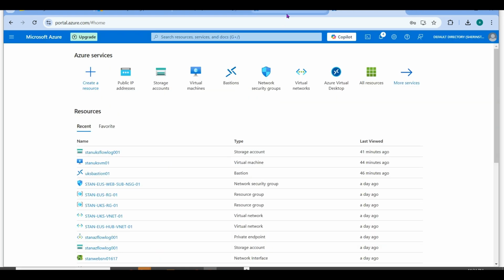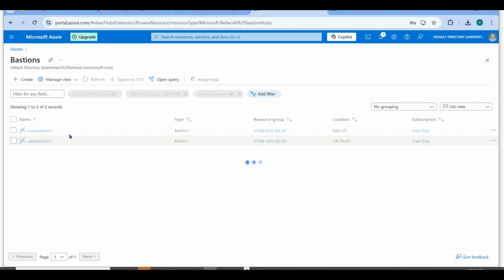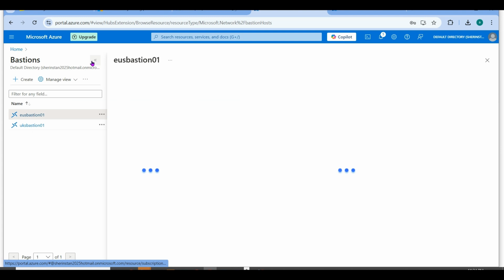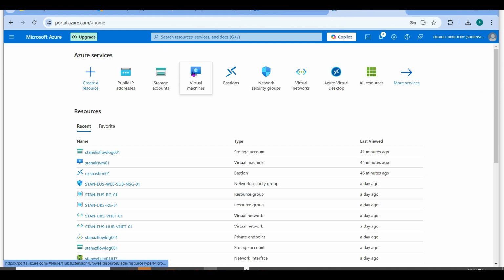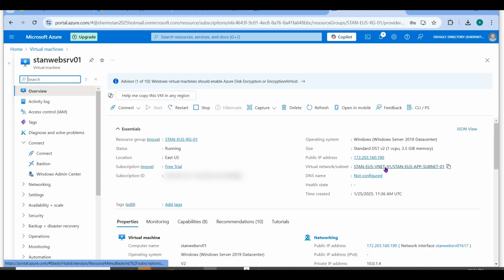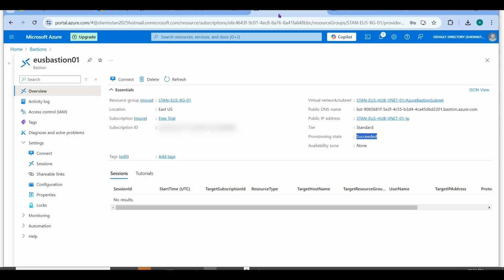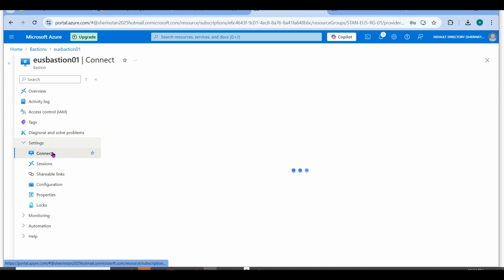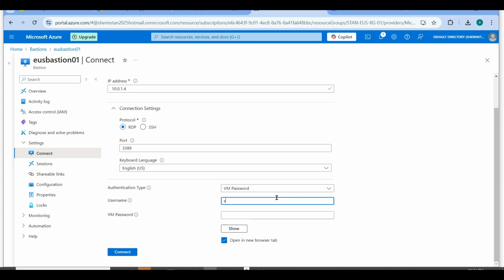So now let's do one thing. I can just go back here and see what happened to my other bastion, whether it is still being created or it's done. So for East US, let's check the status. It has succeeded and it is available. Now I'll show you how to use this bastion to connect to the virtual machines on East US. For example, if I want to connect to this virtual machine on East US, I can just copy the private IP address, 10.0.1.4, and from within the East US bastion, I can select the connect option, enter the private IP address, give the credentials and get logged in.